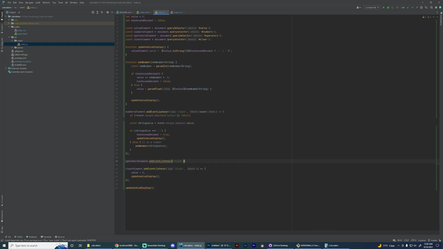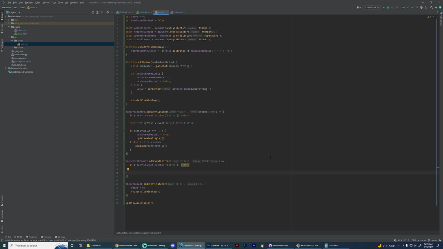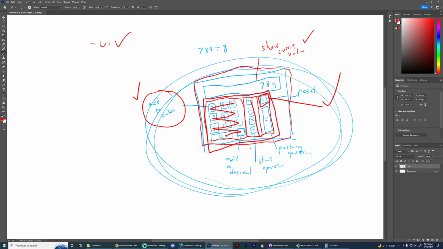So, an event listener, click. And this is going to start out just like our numbers bit. So we're going to do if not event.target.matches button return. So we'll only do buttons. Okay, and now this time we called it operator. So on our data set, we're going to have an operator. So for now, when we click an operator, so we've typed in 79.